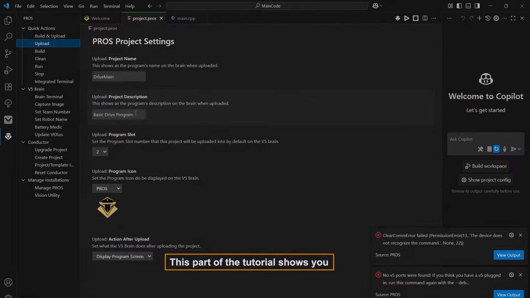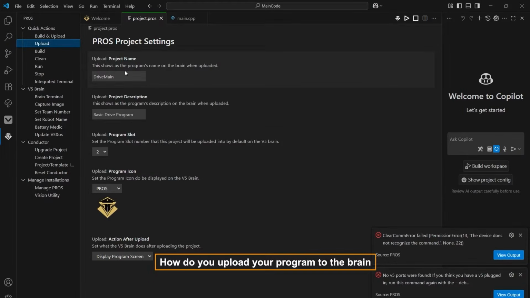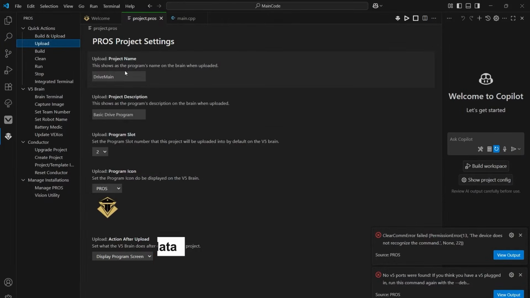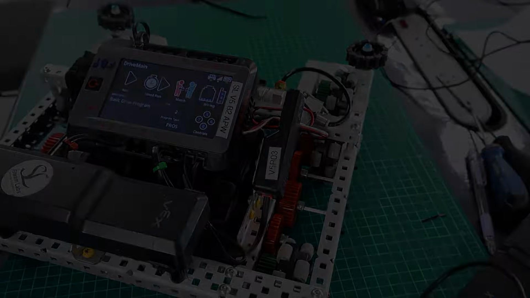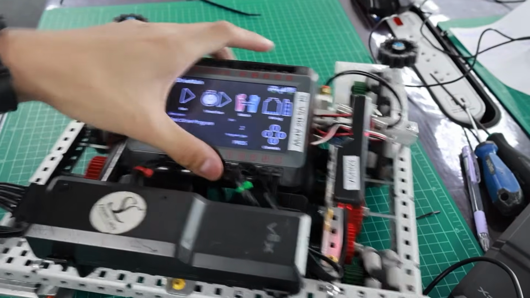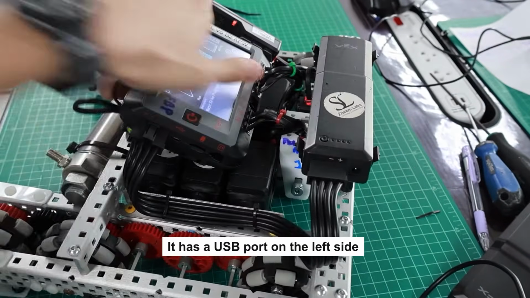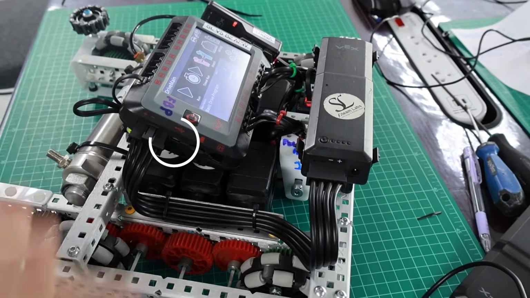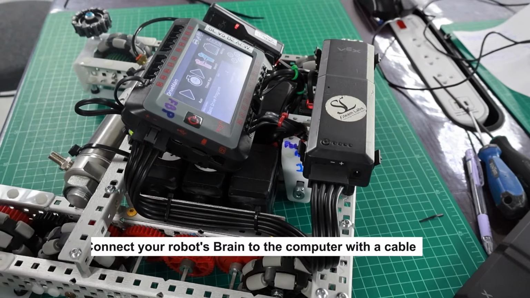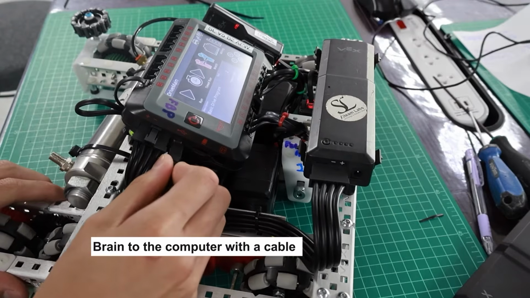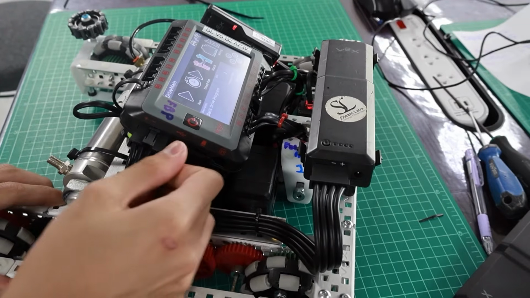So this part of the tutorial will tell you how you upload your program to your brain, which will be useful later when we test different codes that we write. Okay. You want to go to the PROS icon on the left, click on it, and then your robot brain has a USB port on the left of it, and you want to plug one end into your computer and one end into the brain.